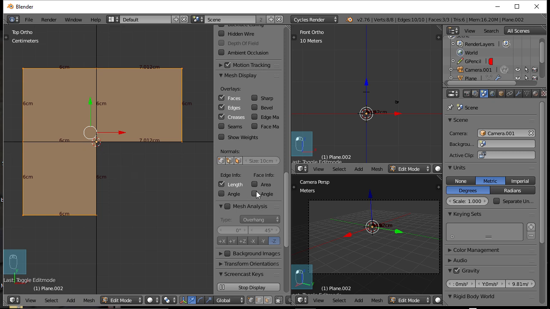You also have some other things here, such as area and angle. I mostly use the length. I think I've used angle a few times, but it's really helpful to be able to see that. And then you can turn it off.